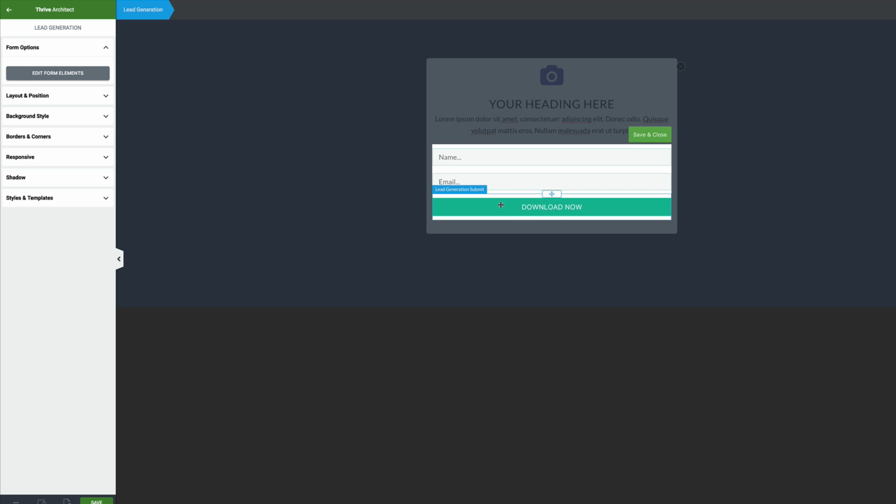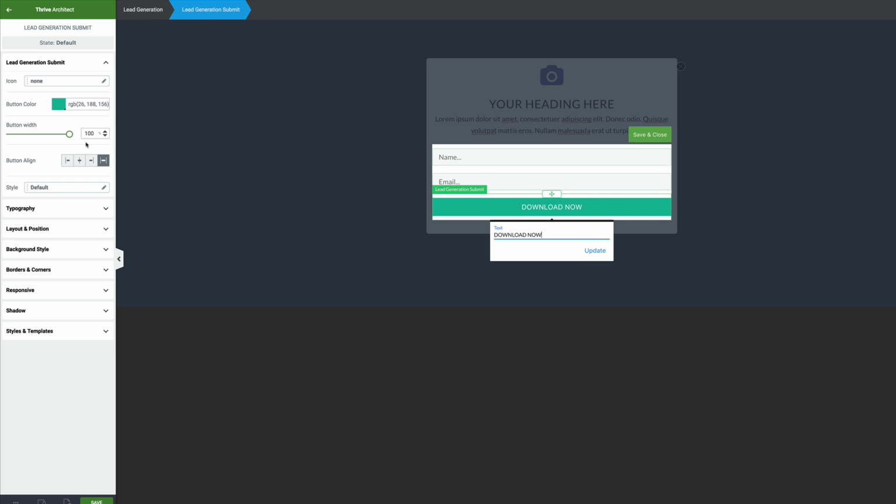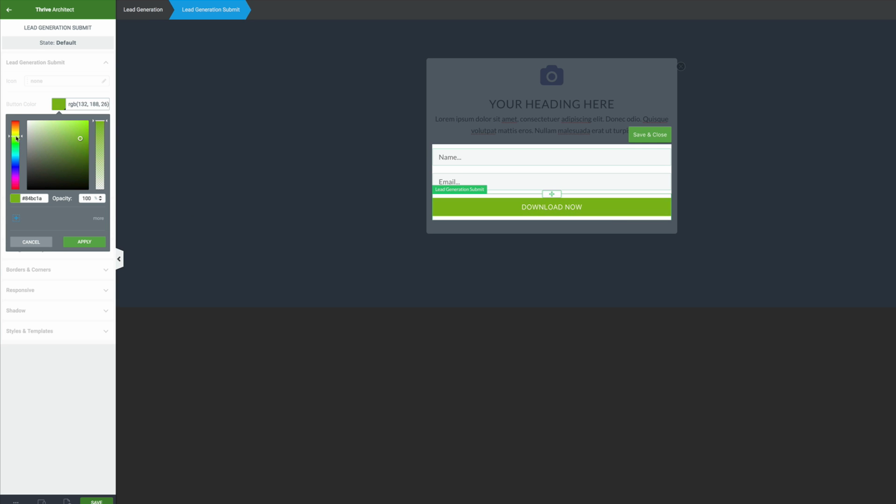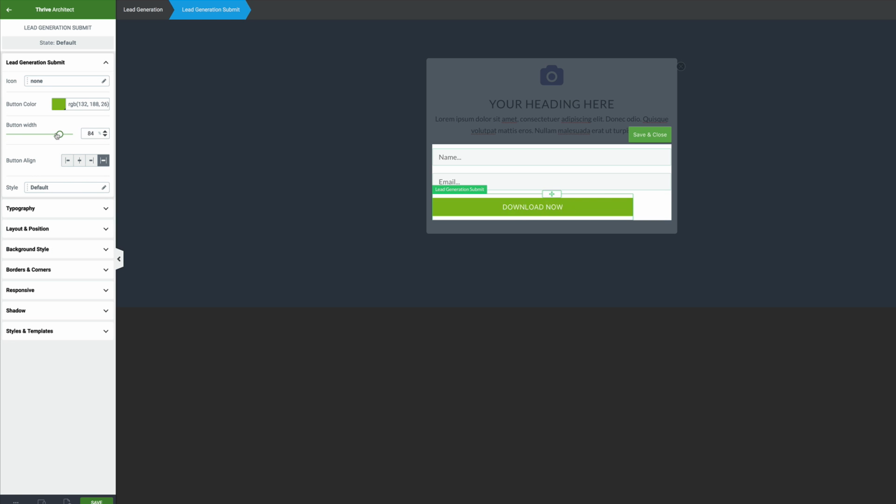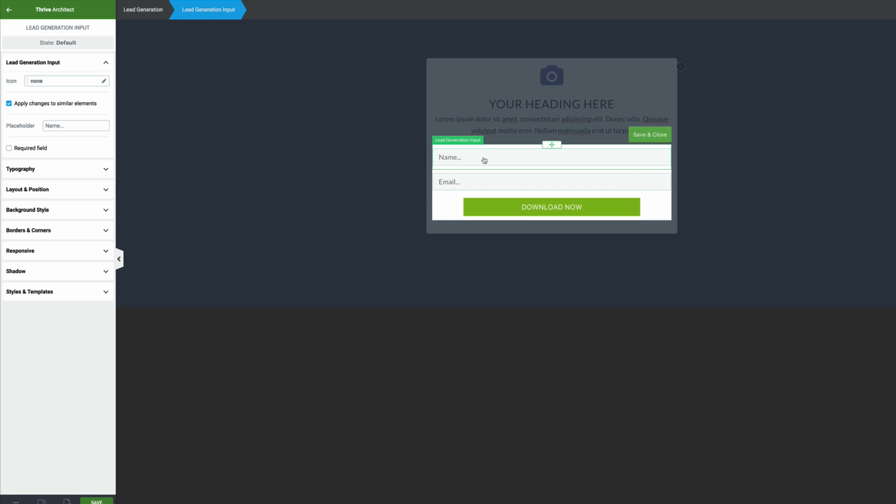Okay, so now that I have this in place, maybe you're giving away an ebook or whatever it is, and you want them to download, again, I'm just going to leave this as download. And this time, I'm just going to change the color quickly here. But you can change this as I've shown you. Click apply, the button width, you can adjust that if you wanted to. Okay, so now that we have all this, if you want to adjust the typography, the positioning, the background style, all these options are right here for you. So you can go ahead and do that.